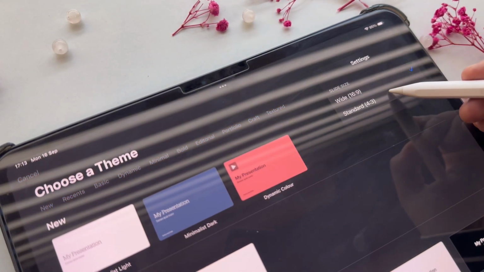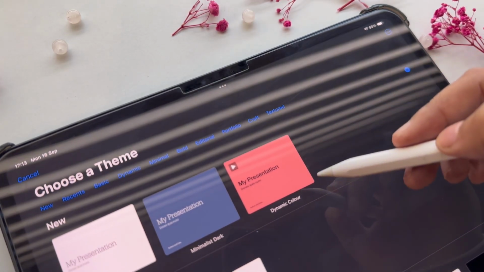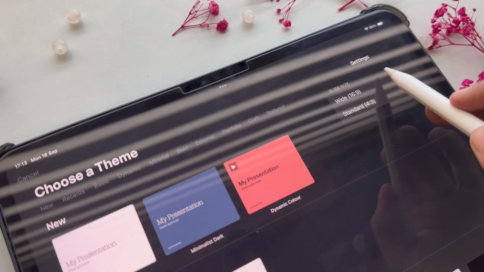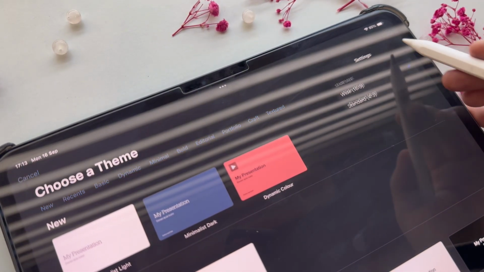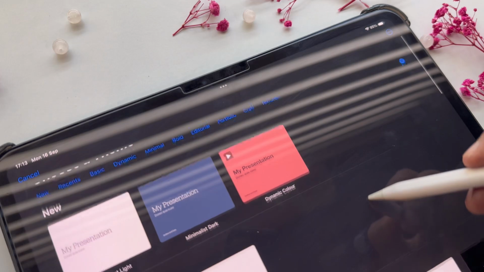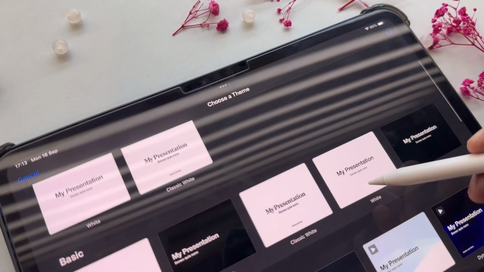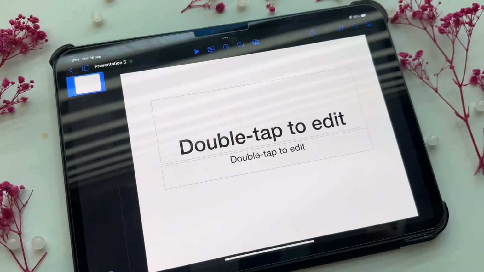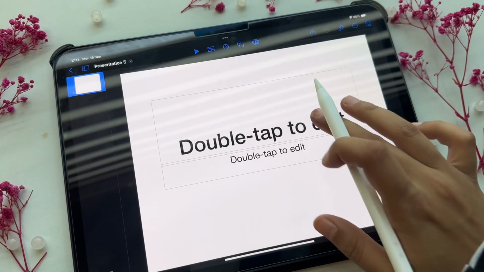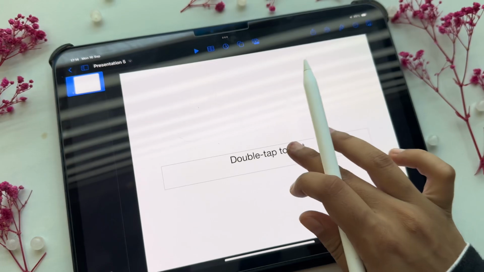Here, while choosing a theme, you can change the slide size. I like standard 4:3 size because the wide is a bit short in height and wider in breadth. Meanwhile, standard is perfect, but it is a personal choice. Now, next I choose a white theme. Now I'm removing the text.